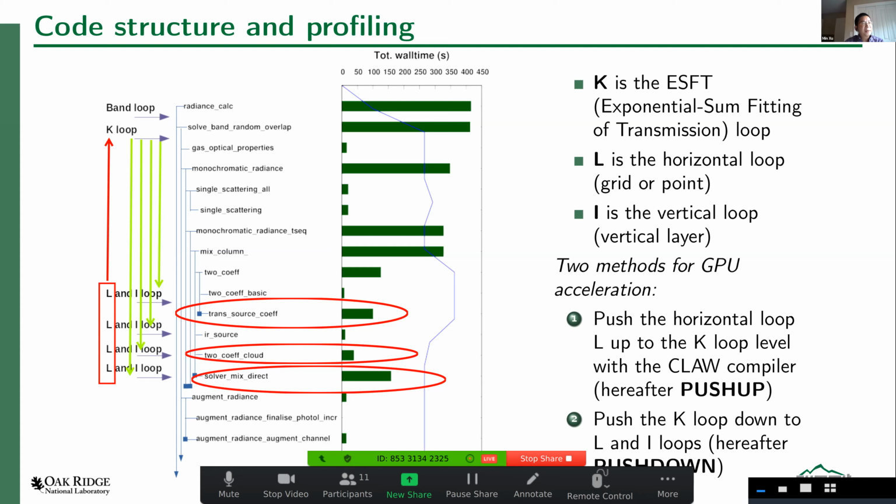From the figure, we can see nearly all of its time is consumed by the subroutine called solve_band_random_overlap. And in the solve_band_random_overlap, most time is used by the monochromatic_radiance. And in the monochromatic_radiance, the monochromatic_radiance_tseq consumes most of the time. And then in this monochromatic_radiance_tseq, the mixed_column uses most of the time. So this is the nested subroutine calling structure. More than 80% of total time is consumed in the mixed_column subroutine. So we are going to look into this subroutine.